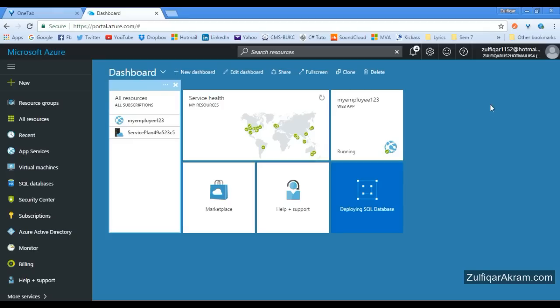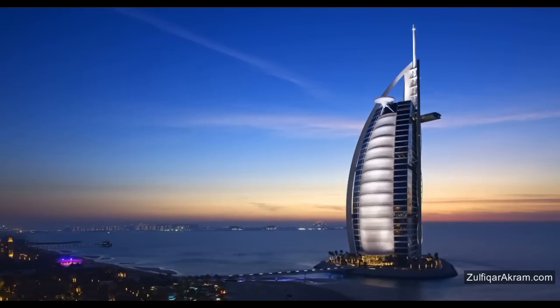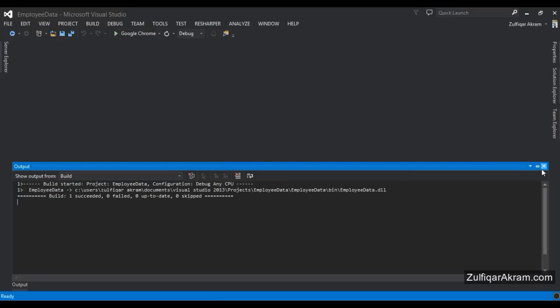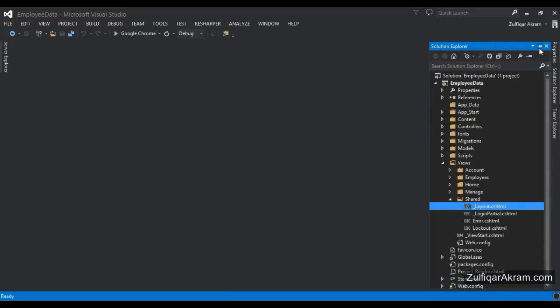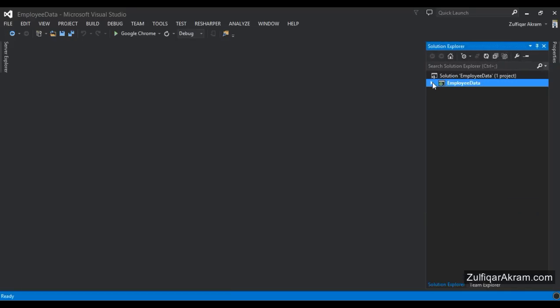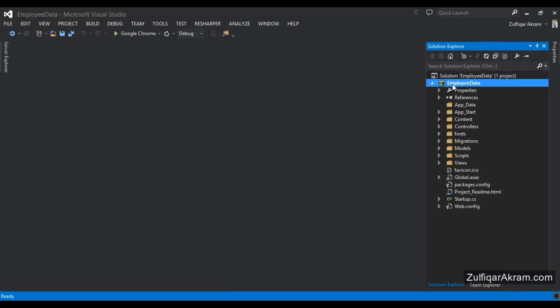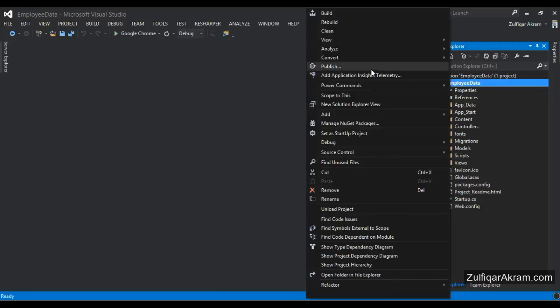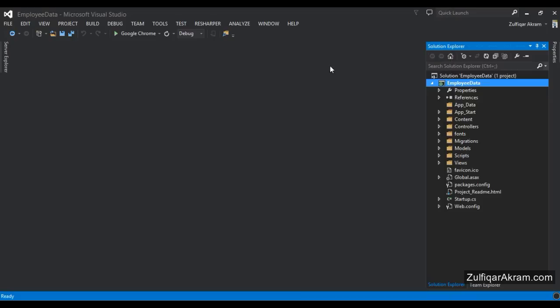Now we minimize this browser and go to your application. Just right click on your project and you can see the publish option. Click on publish.